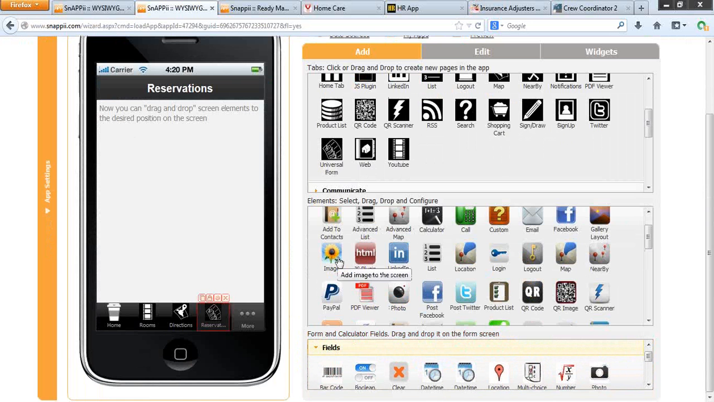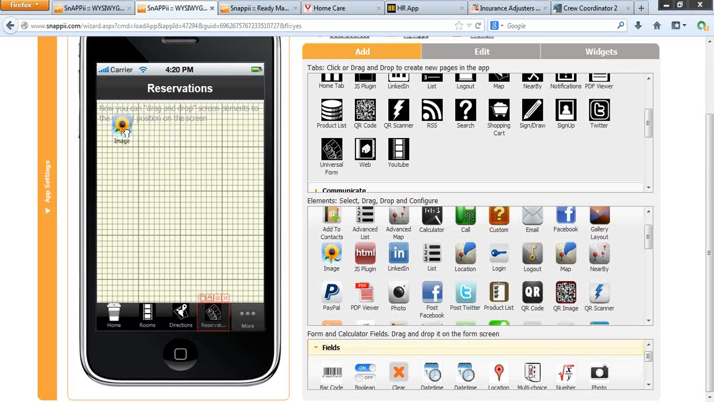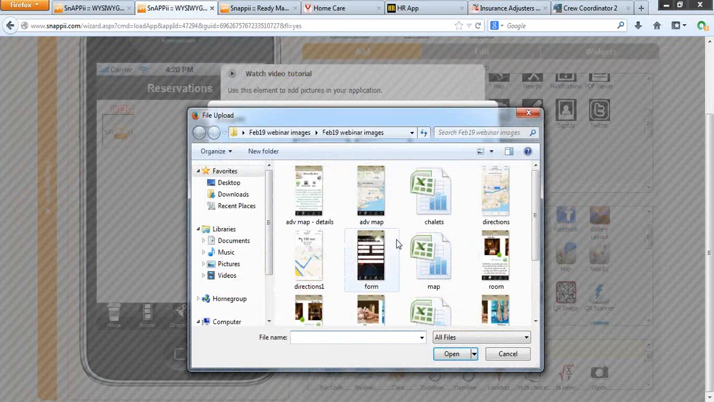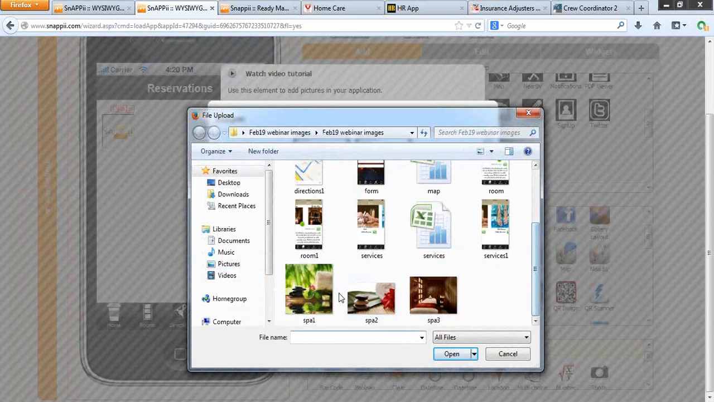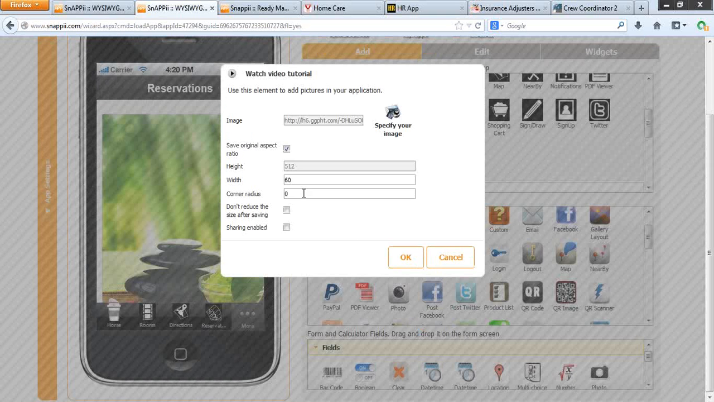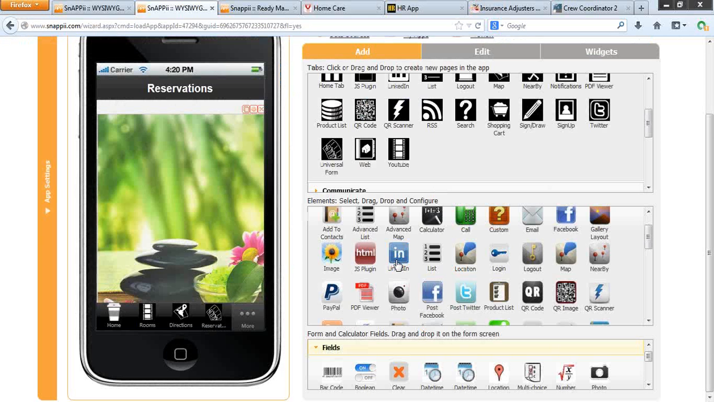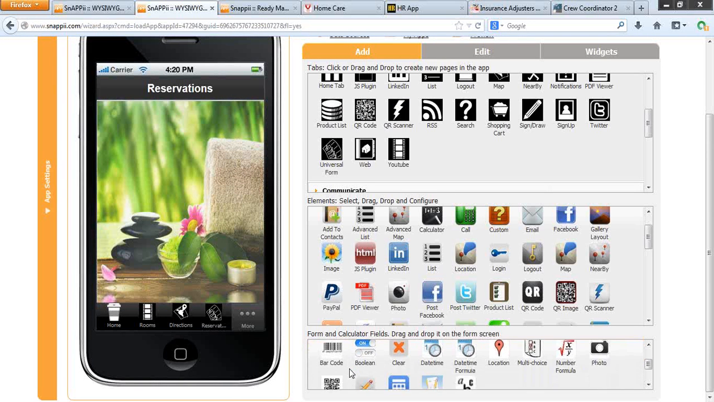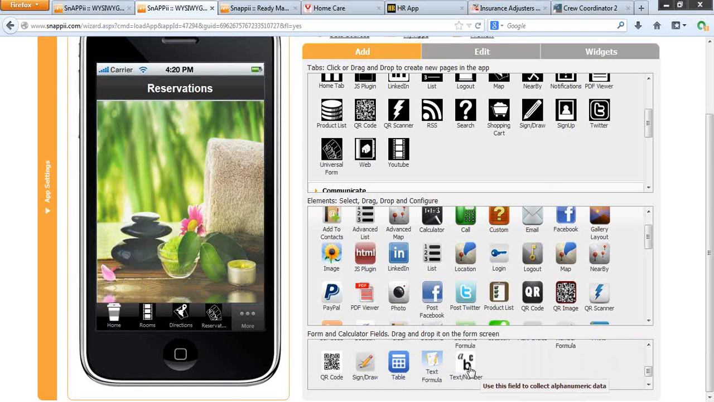Now we need to drag and drop the form fields onto the form. But first of all, I want my form to have a background image. So I'm adding the image element and uploading it from my computer. Set up the size. And click OK.